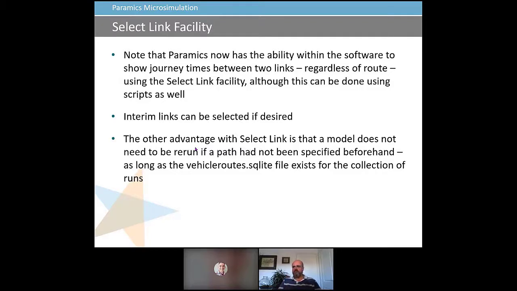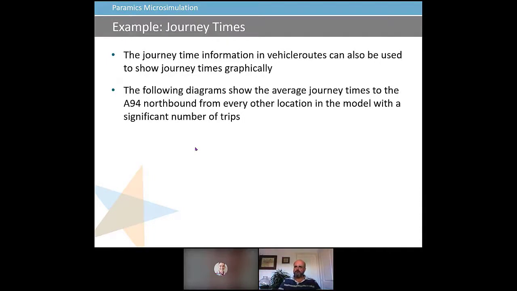So this is more in the select link analysis. So as long as you collect the vehicle routes SQLite file, you can perform all the traditional things that JourneyPass can do and more. This is another little feature that you can do within Python.